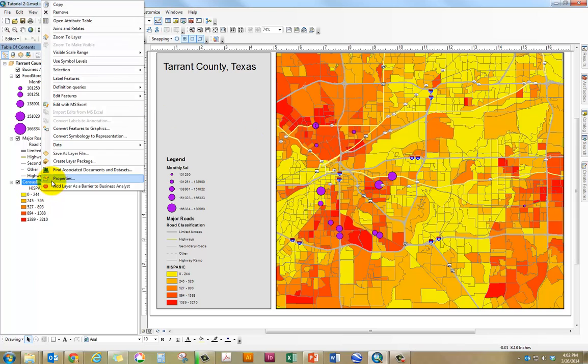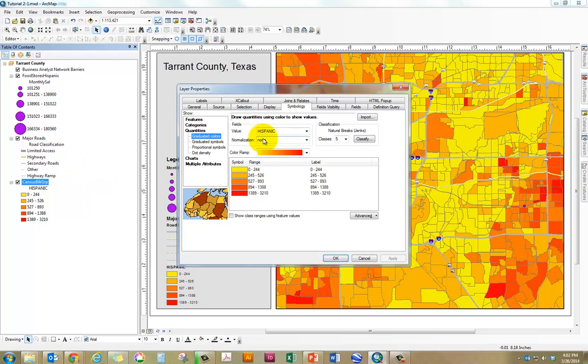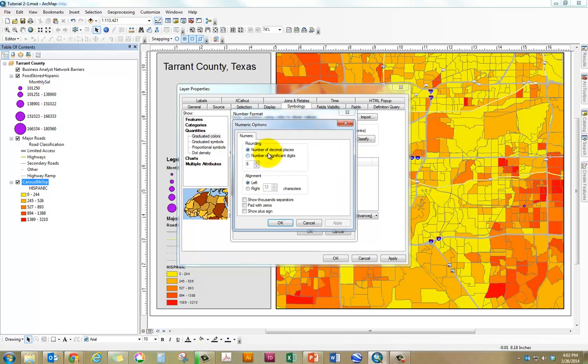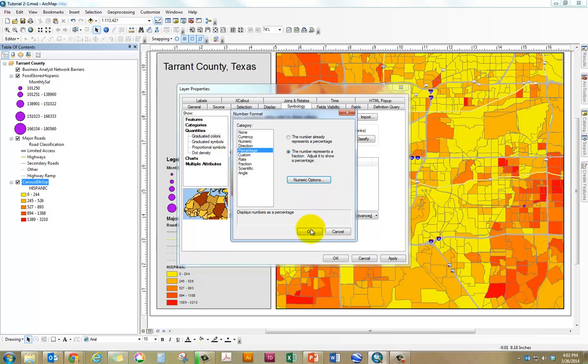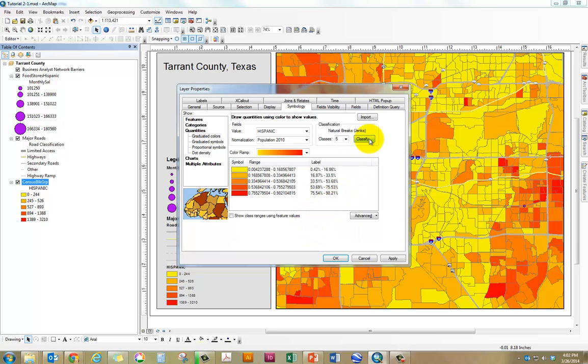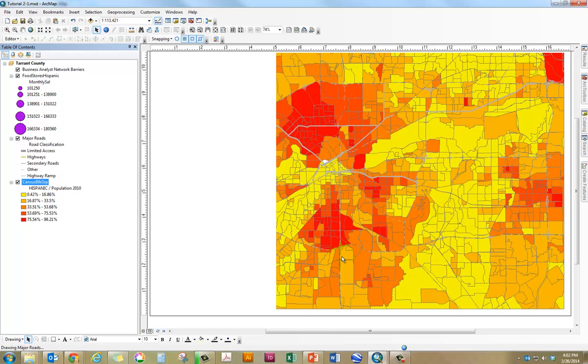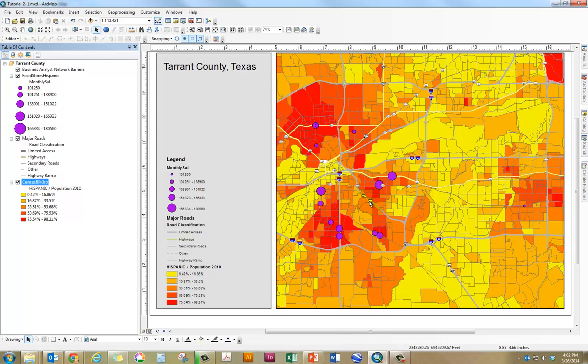Another way to look at the same data would be to normalize this by total population of 2010, and then format these labels as a percentage. This is a fraction, so I'm going to change the number of decimals to maybe 1 or 2 perhaps, and then click OK. If you want, you can make them look prettier, but as you can see, this actually gives us a little more clustering, or this is a better variable to actually look at.